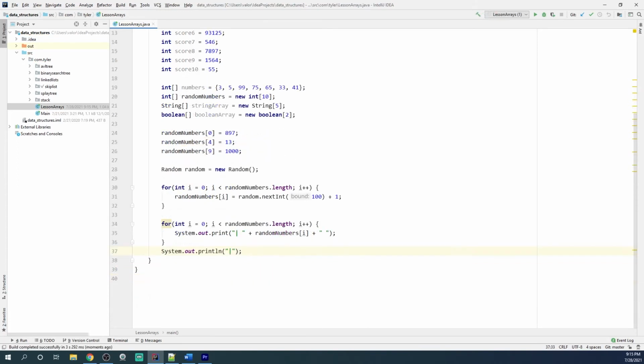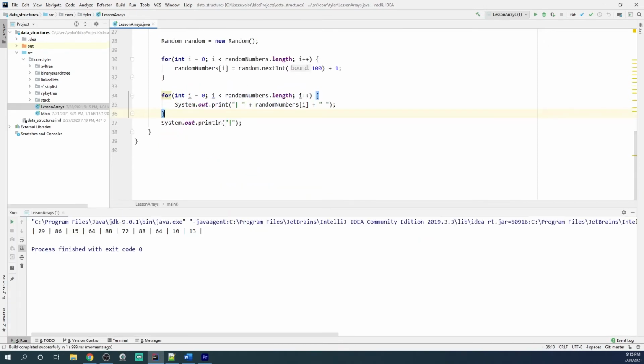So when I run this, what it's going to do is we're giving 10 random numbers to the random numbers array, and then we're printing them out. And I had these vertical bars, so it kind of makes sense about the indexes. So 29 is at index 0, 86 is index 1, and 13 is at index 9. Okay, the element here stores the value 13, but it's accessed through its index.